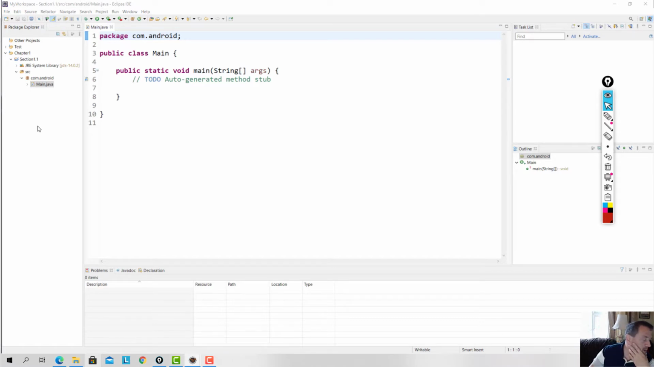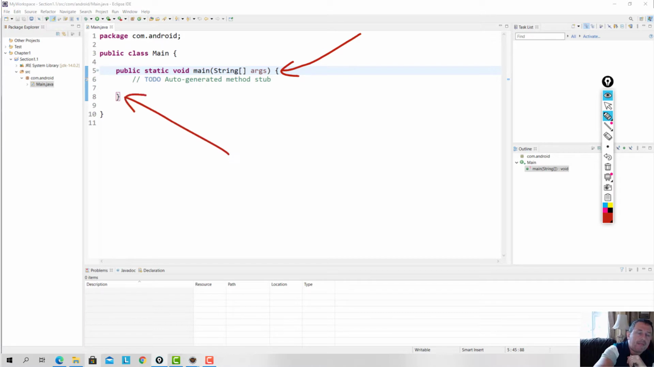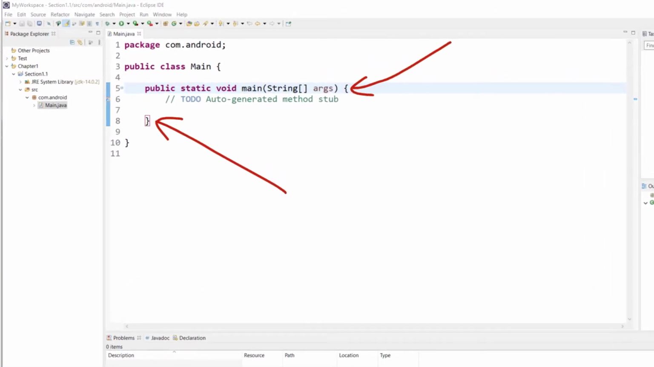Now, all of our code is going to be between this closing bracket and this closing bracket. So for the first couple of lectures, everything is going to be inside this curly bracket and this curly bracket. This is something called the main method. We're going to be typing all our code inside there.